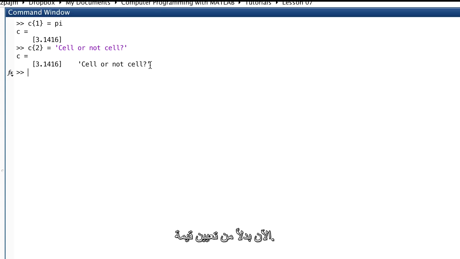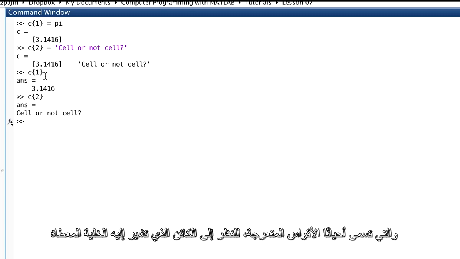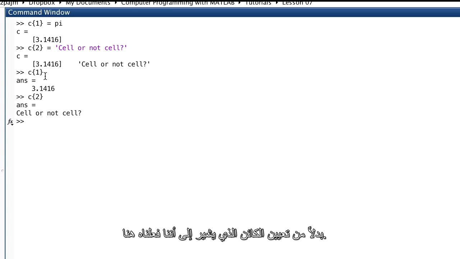Now, instead of assigning a value, let's just look at the values in these cells. Once again, we use these braces here, sometimes called curly braces, to look at the object that the given cell points to instead of to set the object that it points to, which we did up here. And so we get the object that it points to. Here it's the number, here it's a string.